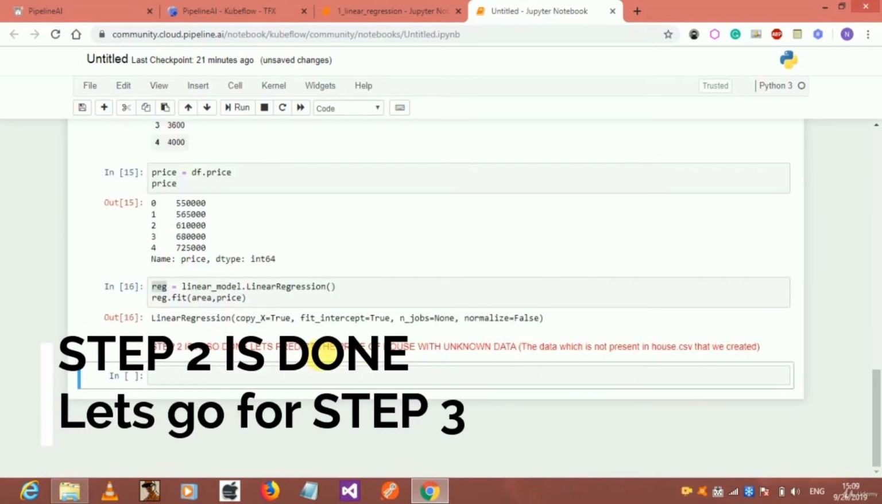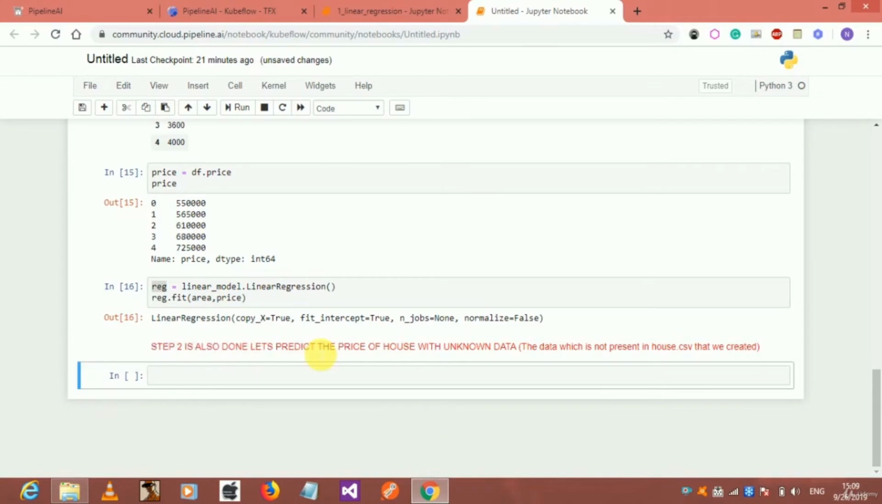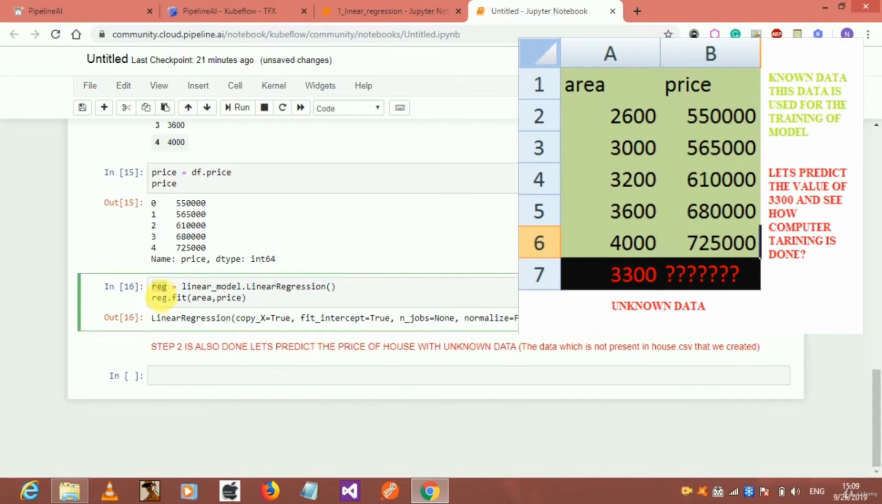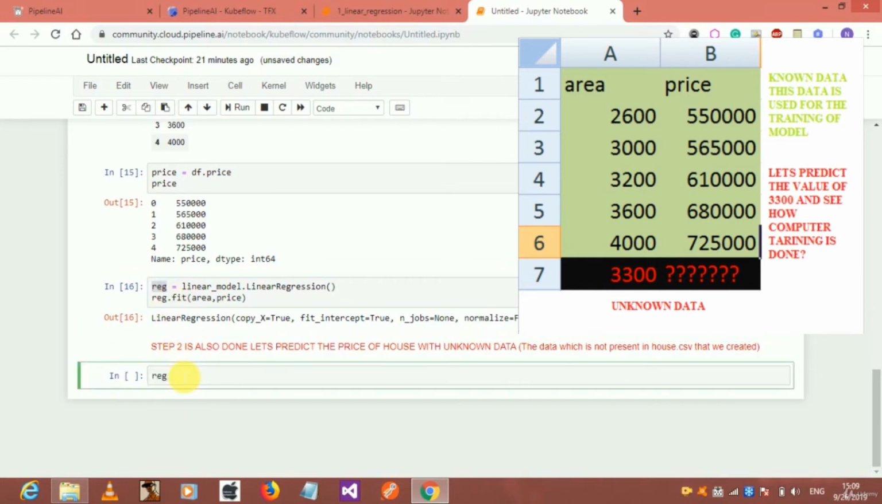Let's predict the price of a house with unknown data. Unknown data is data which is not actually present in our house.csv. We'll use the reg object that we have just created, and it has a method reg.predict. It generally accepts a 2D array, and in that array I have to pass the area which I want to predict, and this is the area. It's not actually present in my house.csv.